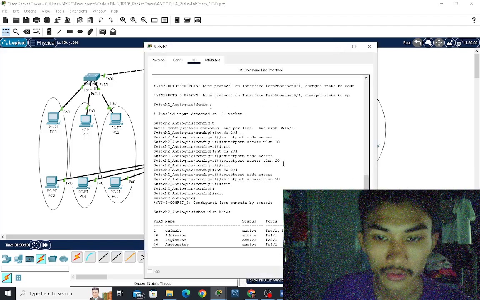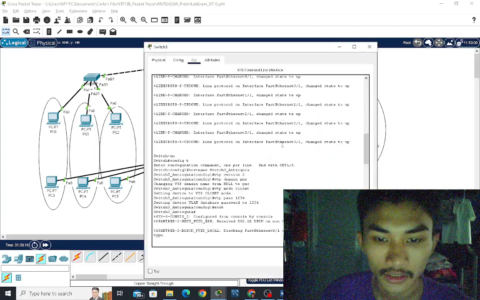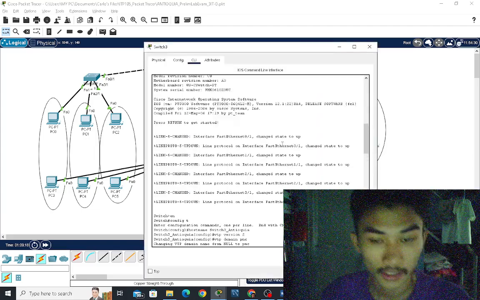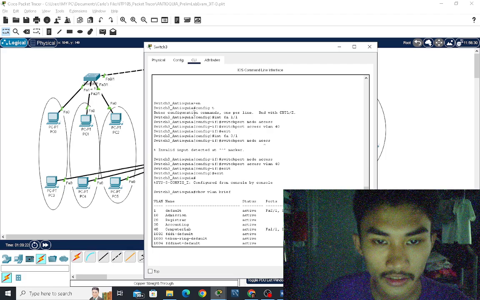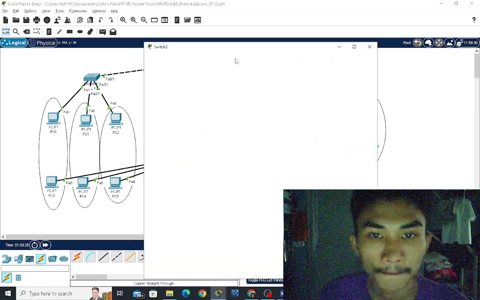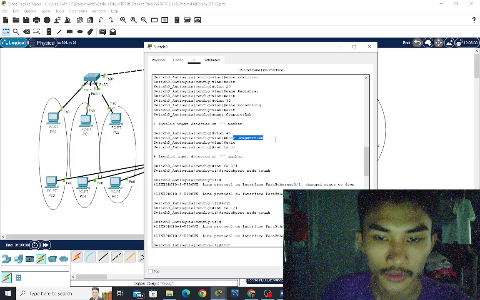In switch 2, same thing like that. In switch 3, this switch 3 has access to VLAN 40, which is computer lab. The VLAN 10 is admission, the VLAN 20 is registrar, VLAN 30 is accounting, VLAN 40 is computer lab.